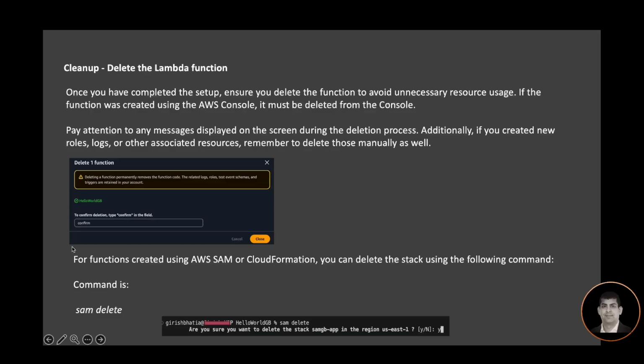Now, for a function created using AWS SAM or a CloudFormation template, you can delete the entire stack using this command, right? The sam delete. This command will delete the entire stack that it deployed using the SAM command. So you just confirm it, and once you confirm, in a few seconds the entire stack will be deleted.